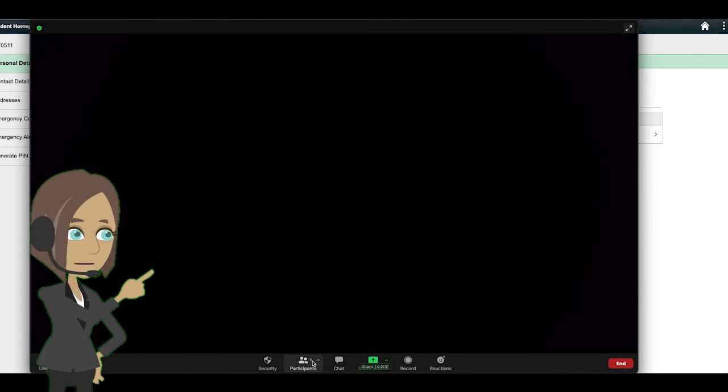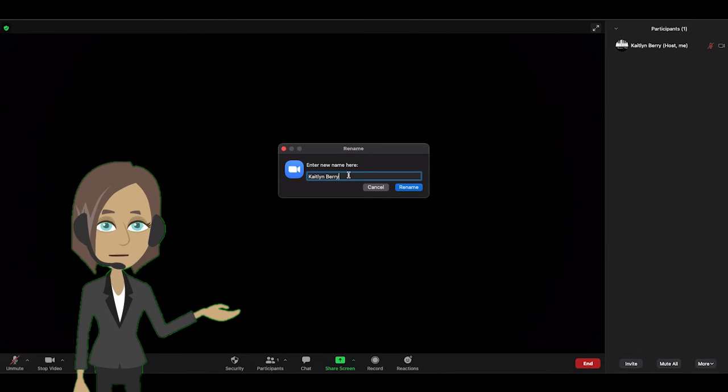Once in the Zoom meeting, click Participants from the menu. Hover over your name in the Participants list, and a More button should appear. Click on More and click Rename from the dropdown. Add your pronouns in the text box and click Rename.